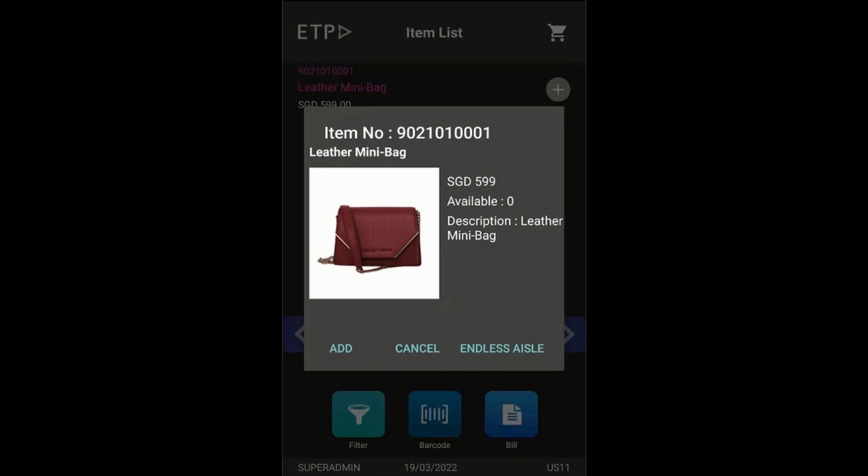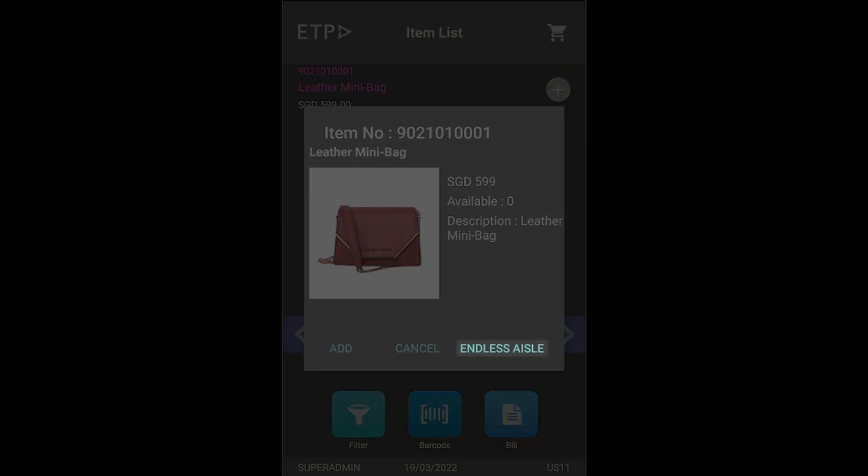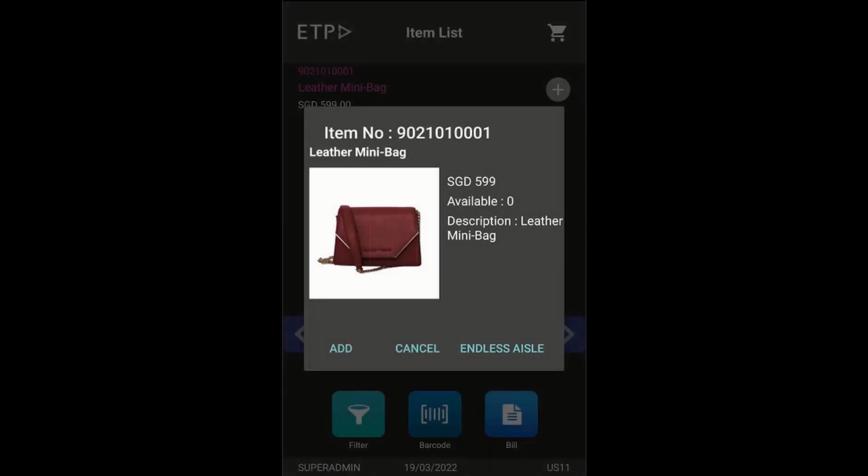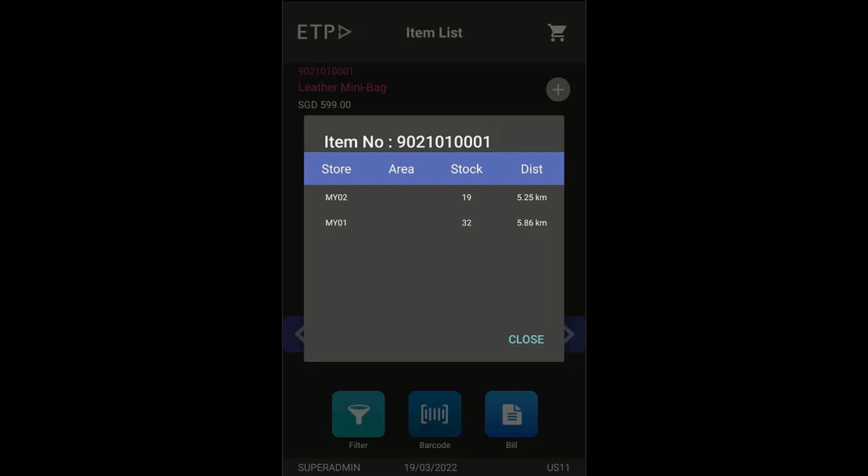If an item is out of stock in the current store, we can use the endless aisle function to check the inventory of nearby stores for the same item. If the customer wants to purchase this item at another store, we can help her to place an endless aisle order in ETP Storefront.